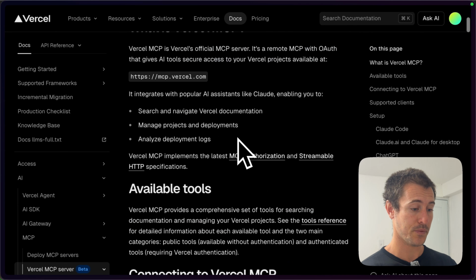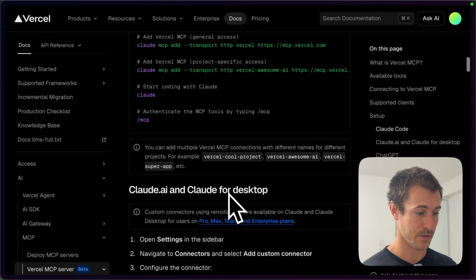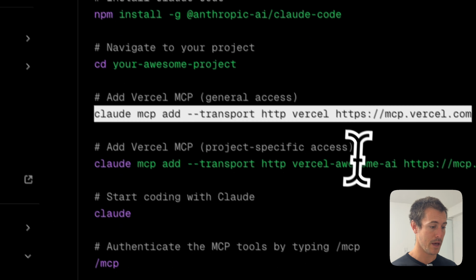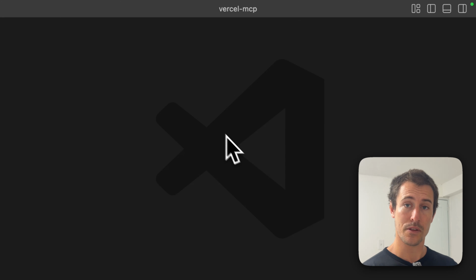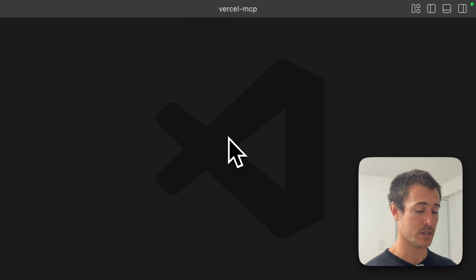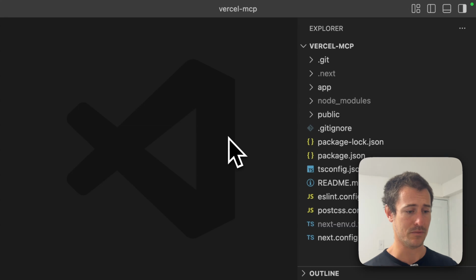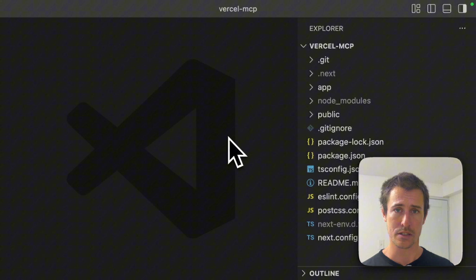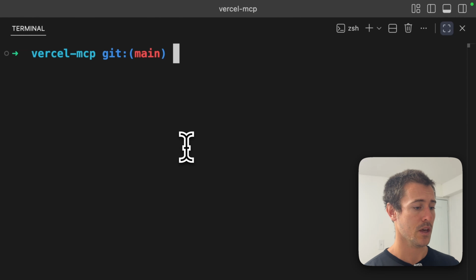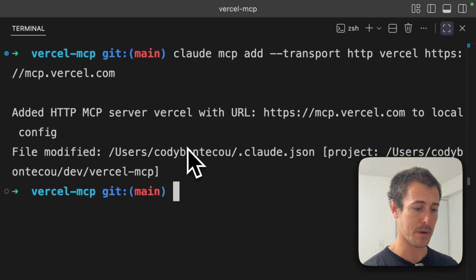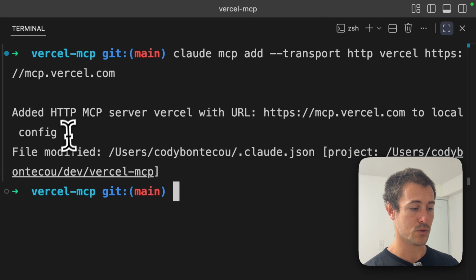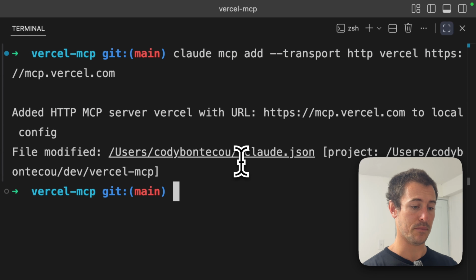First things first, we're just going to go into their docs, pull in this one command. For now, we're just going to do general access to all of my projects. And then let's go into a code base. In this case, I just have a totally default Next.js 16 application. We're going to go to the command line, install it. Now, what does this command do? It actually added this to our local Claude.json file.